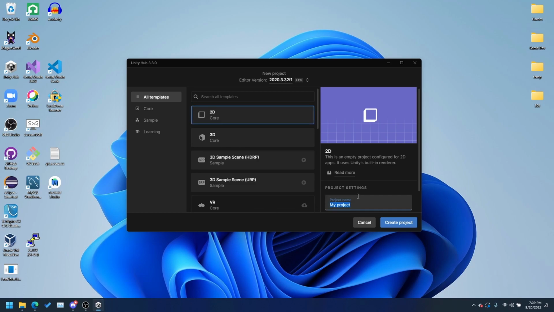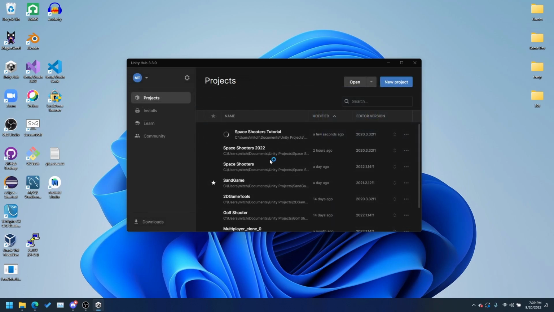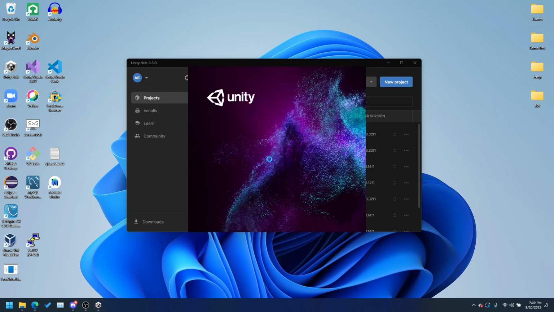And then I'm going to name it like Space Shooters or something for this tutorial. And then once you've done that, just hit the Create Project button. And then wait. The first time you make a project, it always takes the longest. It usually takes like a minute or so or longer depending on your computer. After that, it takes about half the time just to open up an existing project.